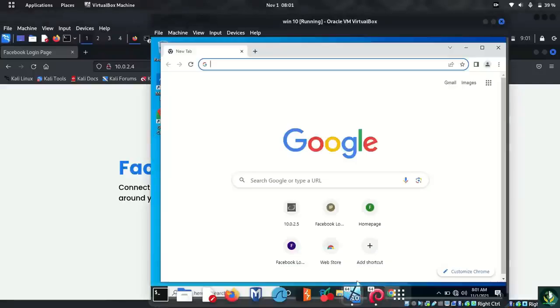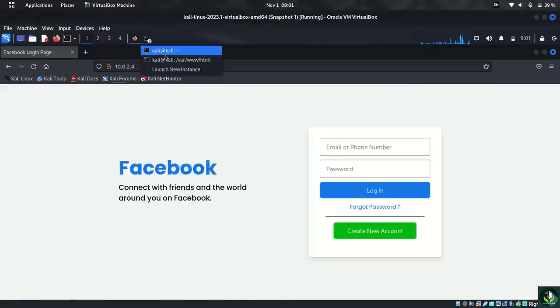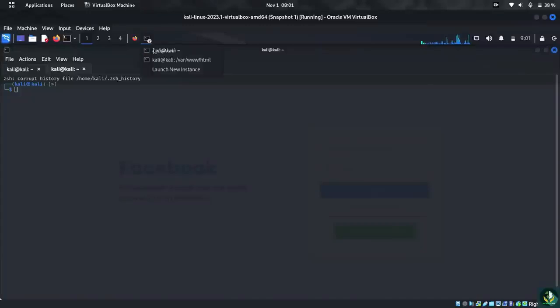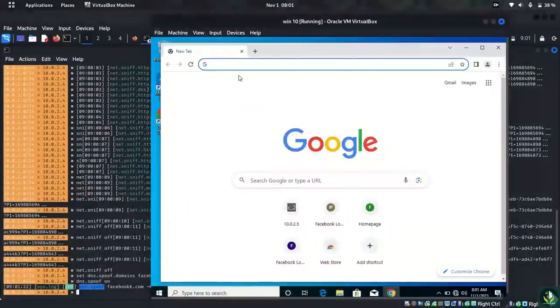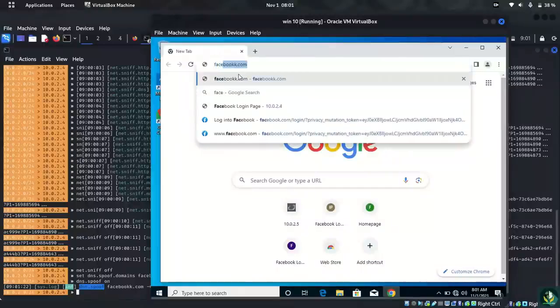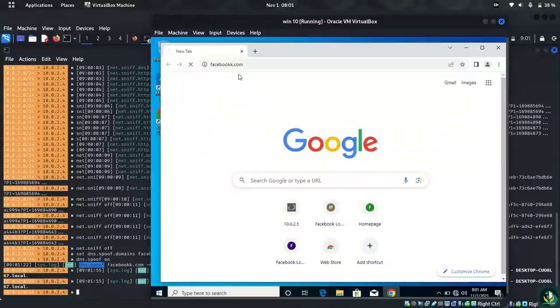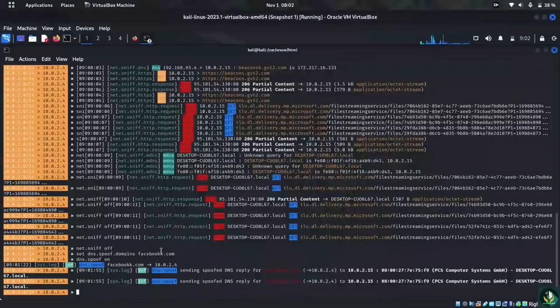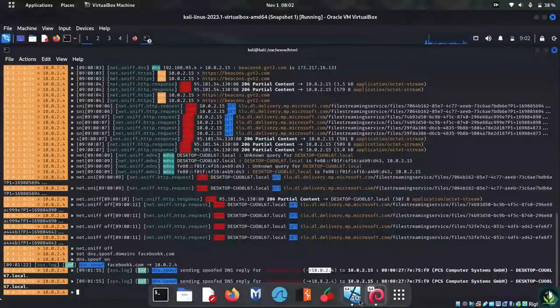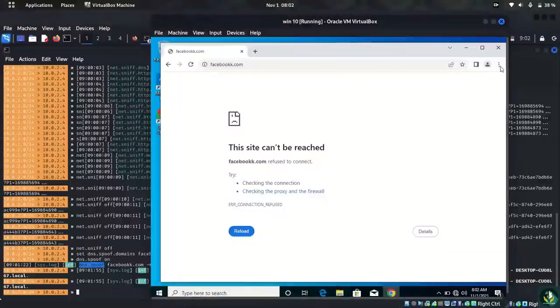Now let's go back to the Windows machine. I want to search for facebook2k.com and hit enter. Right now it's doing something, and it says that it is not accessible. Also you see we have something sending a spoofed DNS reply for facebook2k.com to this IP. That means it is working perfectly from here, but over there we have some kind of error.